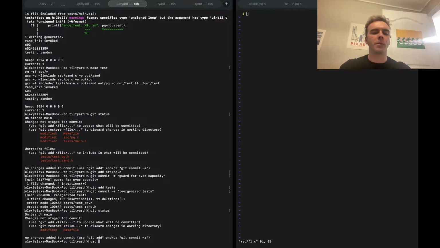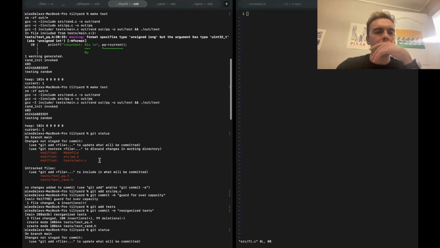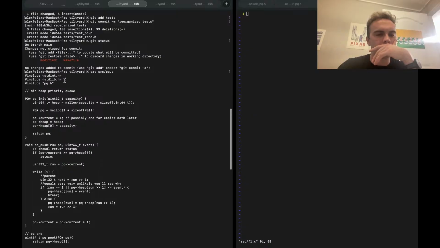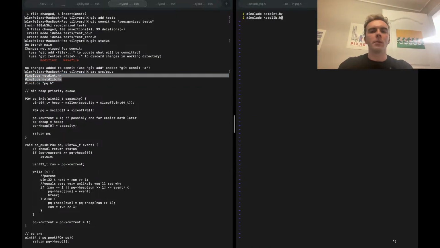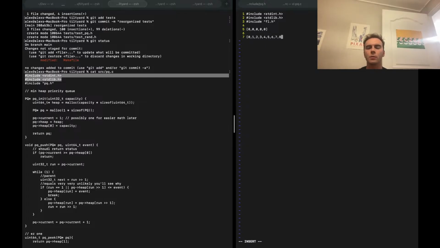What is this going to look like? Let me see PQ real quick. Okay. Let's just grab these real quick and include lfl.h. All right. So what is going to happen here? We're going to have an array that's initially going to be not initialized, and we're going to put values at some indexes. And then we're also going to need a separate array that tells us what indices are available. So indices 0, 1, 2, 3, 4, 5, 6, 7, 8 are all available.